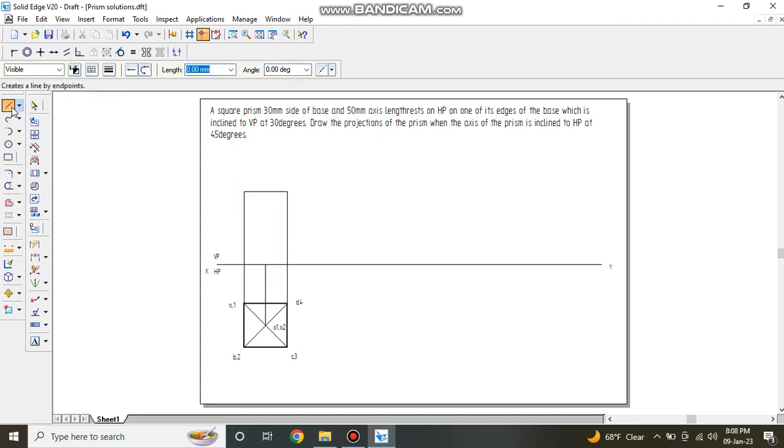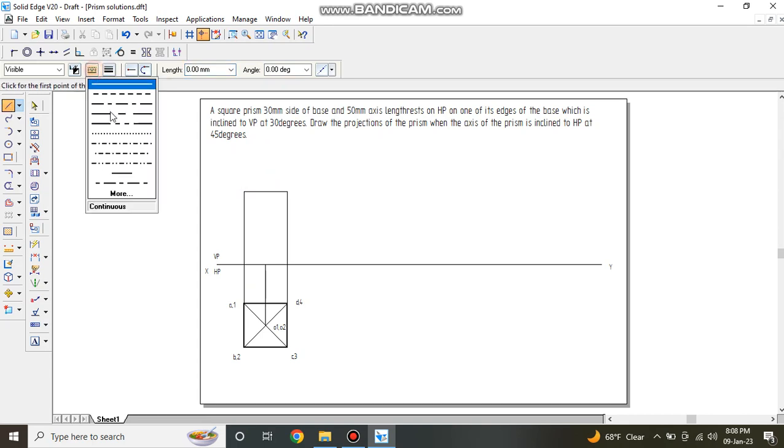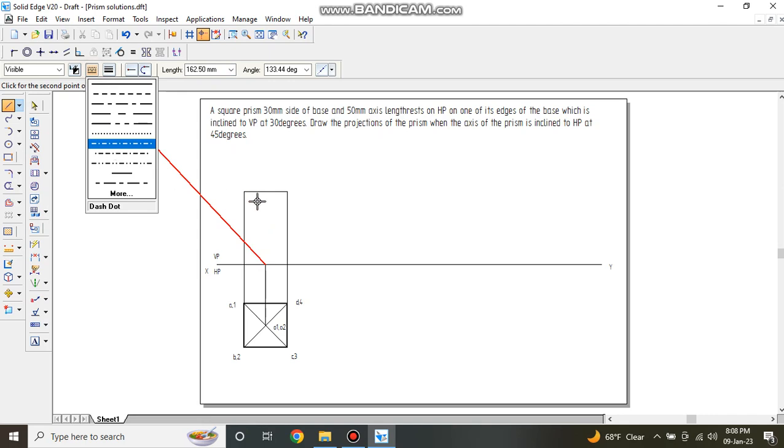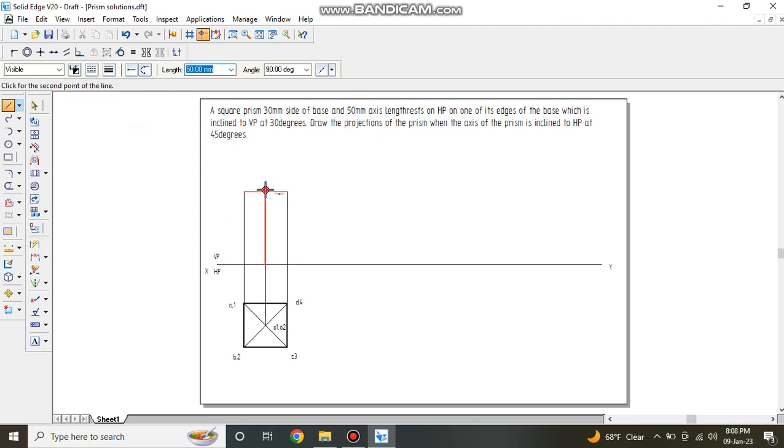Now select 0.13, because I am drawing the axis line, so I have taken the dotted line symbol instead of a continuous line. Now this is an axis. Okay, now select a line option. You create a front view. This is a front view.